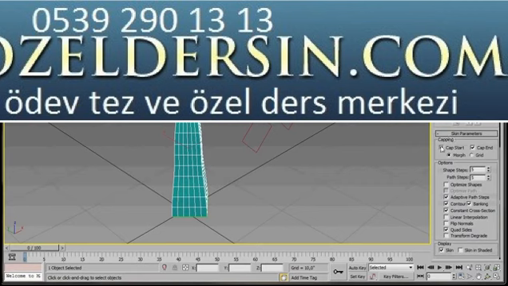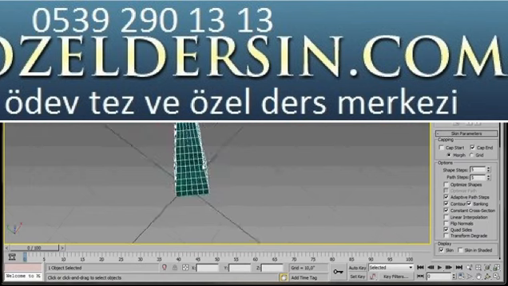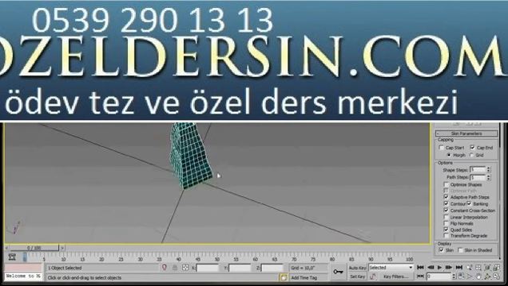Now here in capping, we're going to uncheck cap start. There we are. You can see now I've got a hole. This is going to be the hole in the vase, and the bottom is still capped.